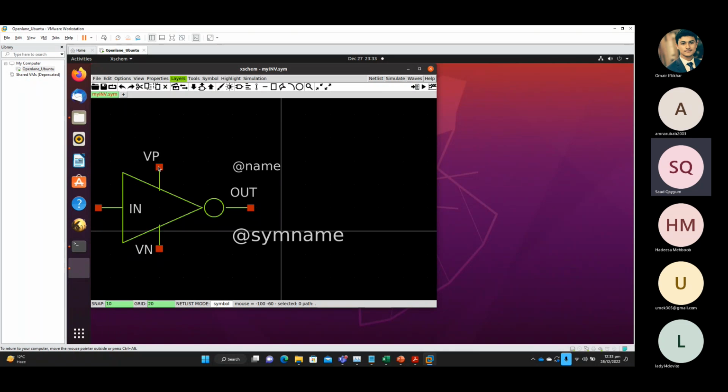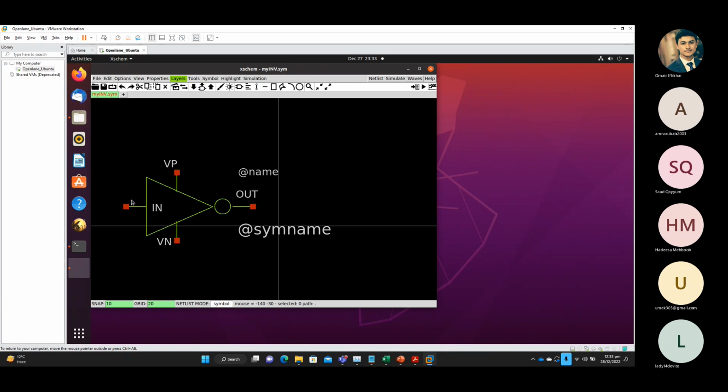And the connection is by name. The names have to be exactly the same name. Case sensitive. Yeah, case sensitive too. Maybe here it doesn't matter, but when you do LVS then there it will become a problem.